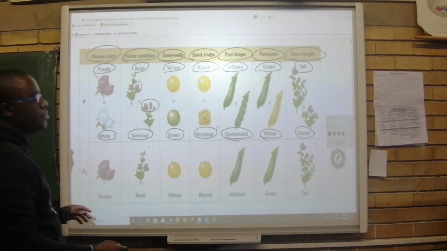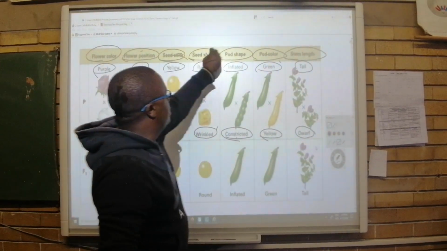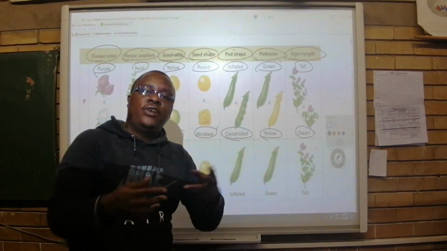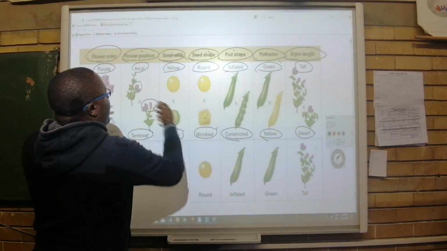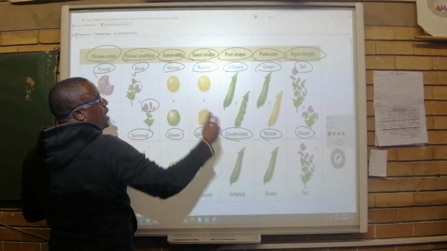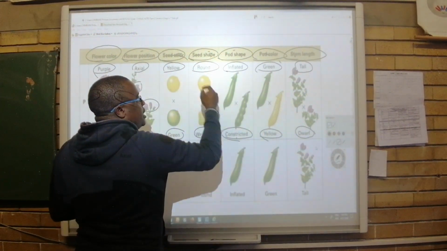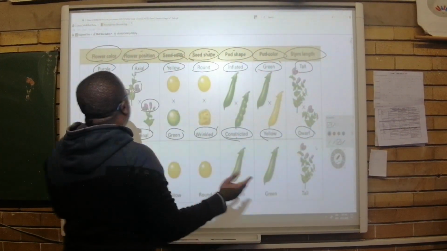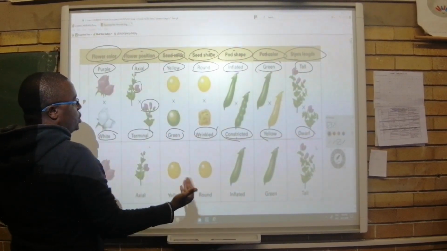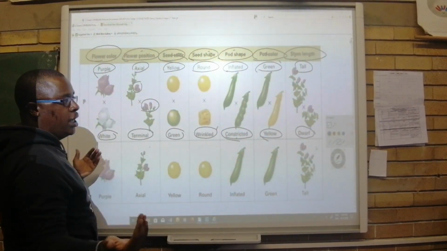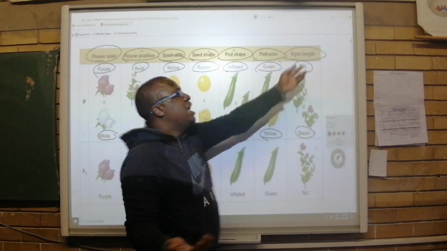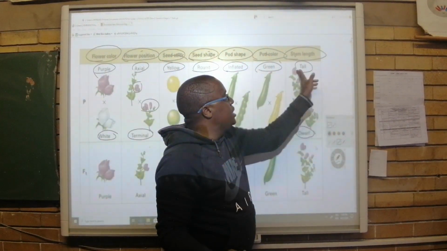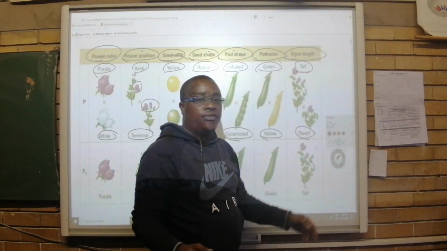So you will find that for these 7 characteristics, each trait has 2 different forms in which it can appear. Pick any trait here. If you look at seed shape, pea plants will give you peas that have either round seeds or wrinkled seeds, no third option. Either you have flowers in an axial position or a terminal position. And if you look at the pea plant as a whole, it is either tall or dwarf or short.